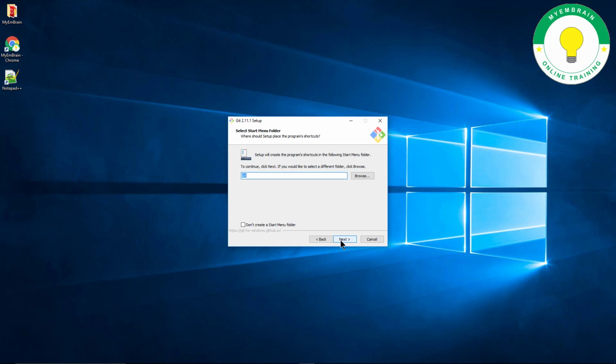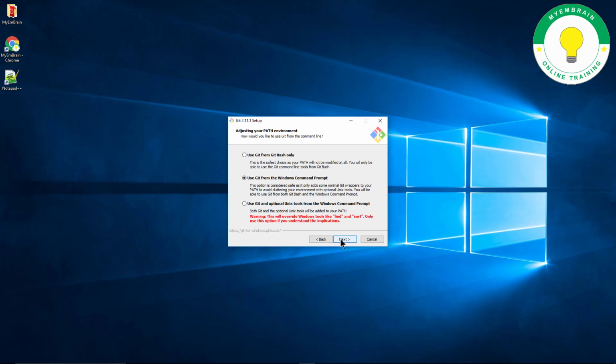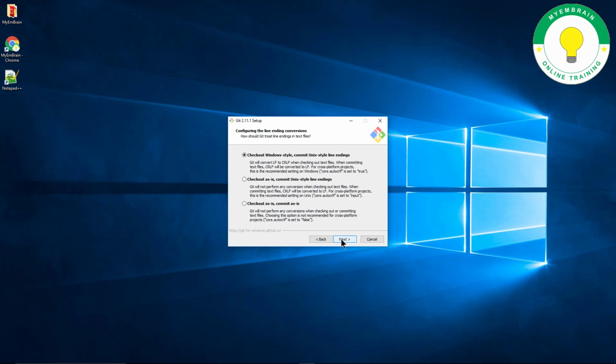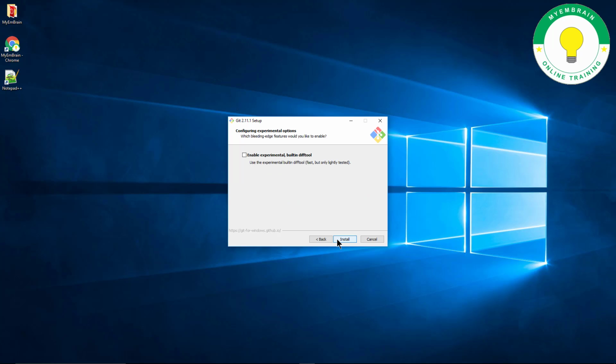Click Next. Next again. Keep the default option and click Next. Keep the default option and click Next again. Keep the default option and click Next again. Click Install to begin the installation process.